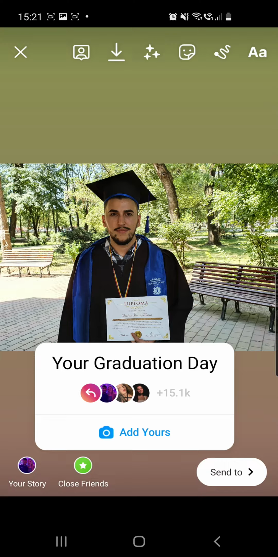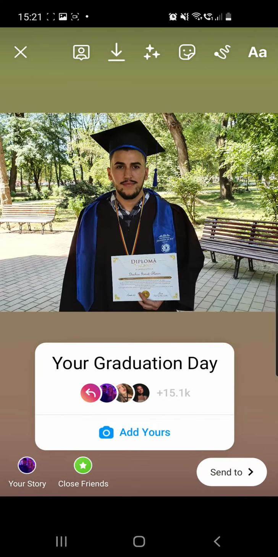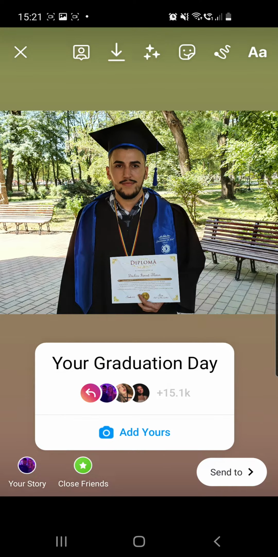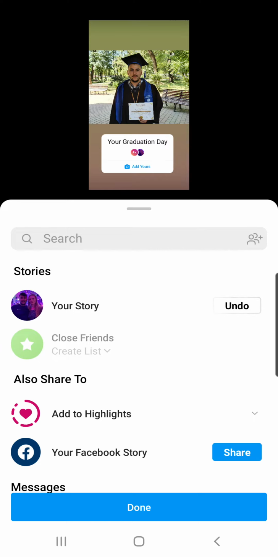So once you are happy with your story, you can click on send to button. So I will click it right now, and then click share to your story, and then hit on done.